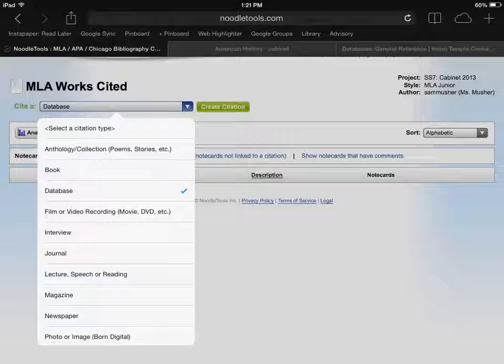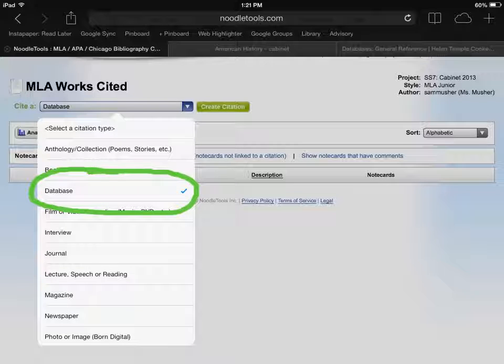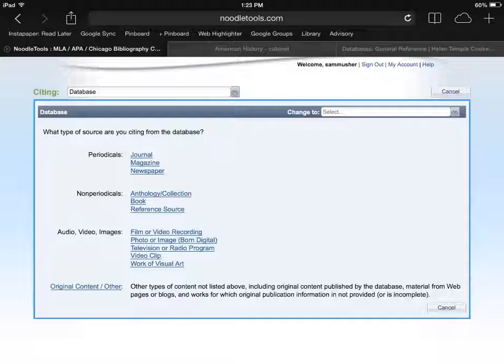When you are citing a database, so that's not something you Googled, that is something that you got to through the Dana Hall Library website. It's a resource that we have paid to have access to for you. You will choose Database from the drop-down menu in Noodlebib.